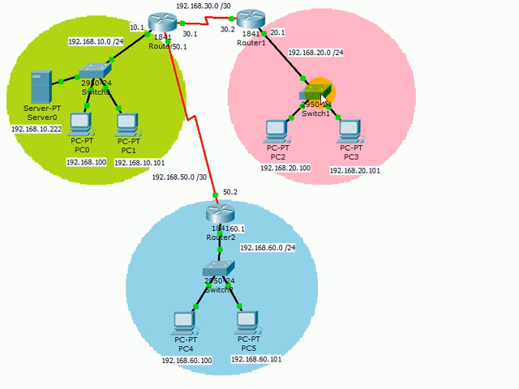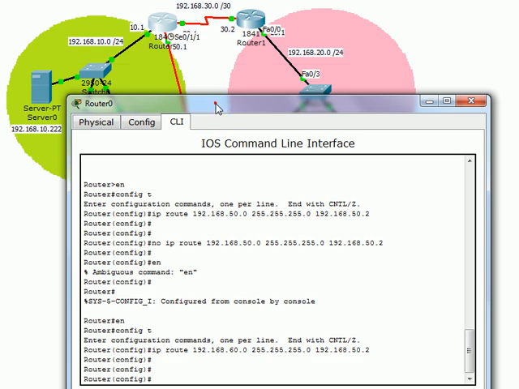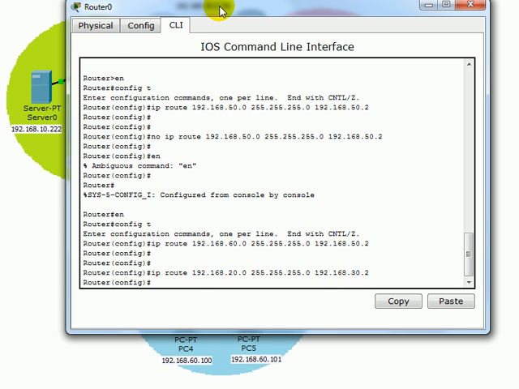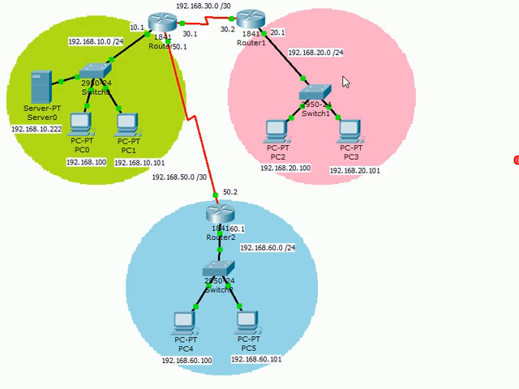So let us connect this network to this network. What is the target network? This one. What is the next hop? 30.2. I go to the router, the same thing. ip route 192.168.20.0 255.255.255.0, and the next hop 192.168.30.2. Okay, I go to static, everything is fine. I go to the next router, this one.